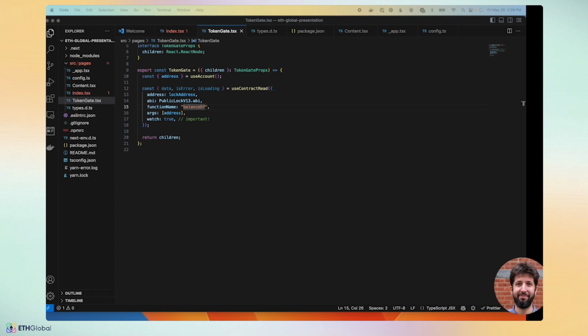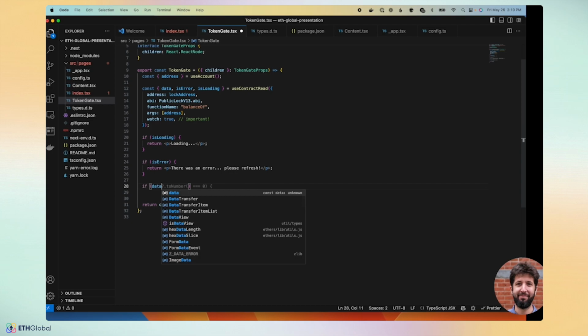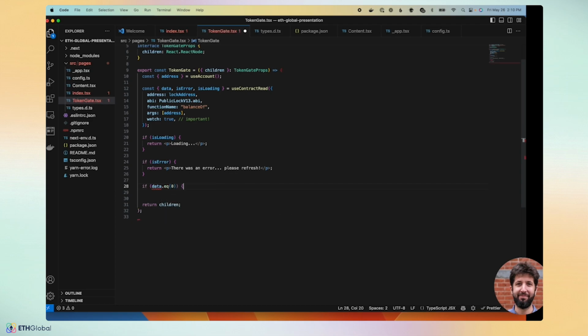Obviously, if the page is loading, we don't actually want to show the children right away. If there is any kind of error, we also don't want to show the content. But the last step is if data, and actually we'll look at this in a second, equals 0, we will show something like, you need a token to access this content.